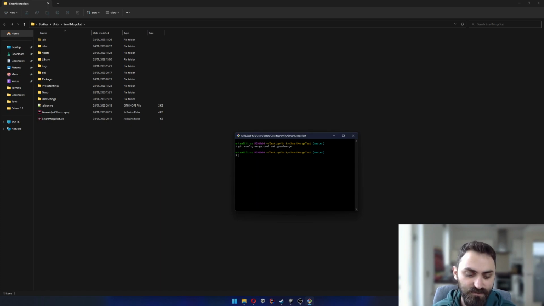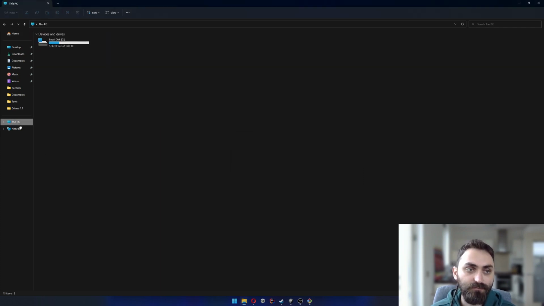The other thing that I need to do here is git config mergetool.unityyamlmerge.cmd. Note that there is no dot between merge and tool this time. So before completing this command, I need to find my Unity YAML merge executable.